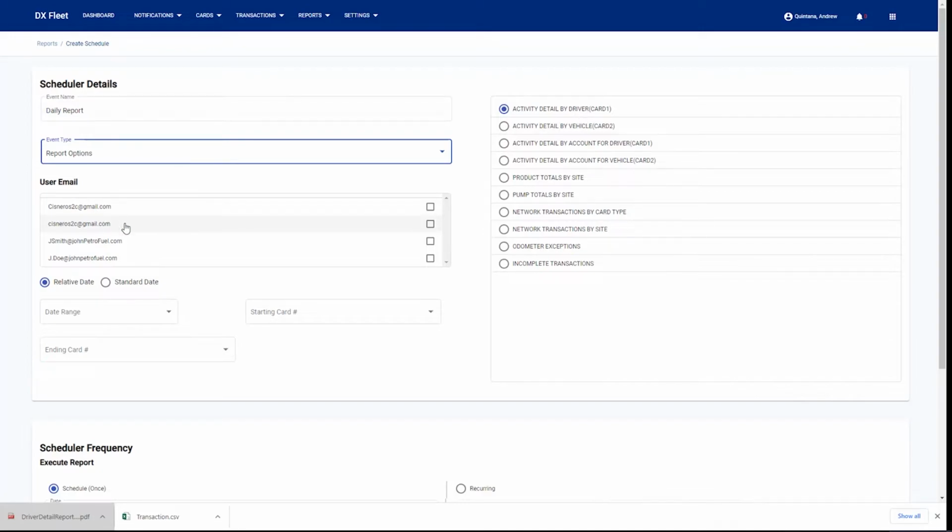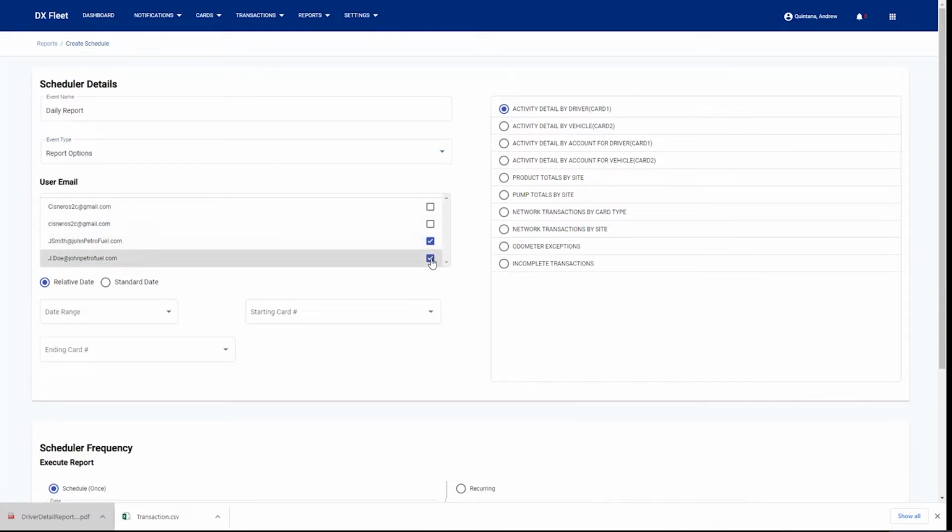Now here we simply have a selection box of who we want to be emailed that report. So if we go ahead and just select a few individuals that we would like to get this report emailed to them, we'll just go ahead and check their boxes here on the right. Then we're going to have an option to define the same features that we have in the report generation process.